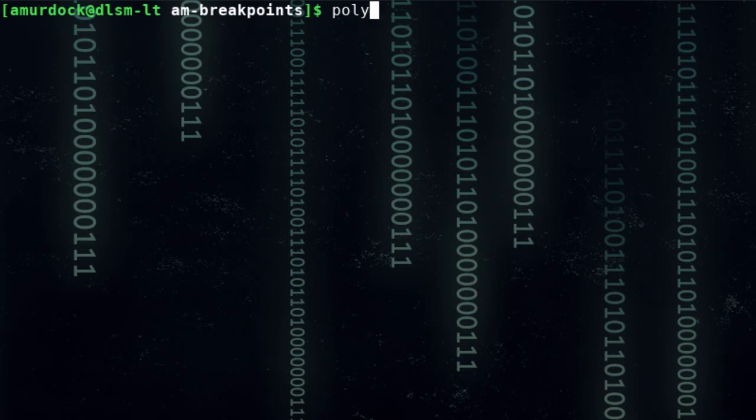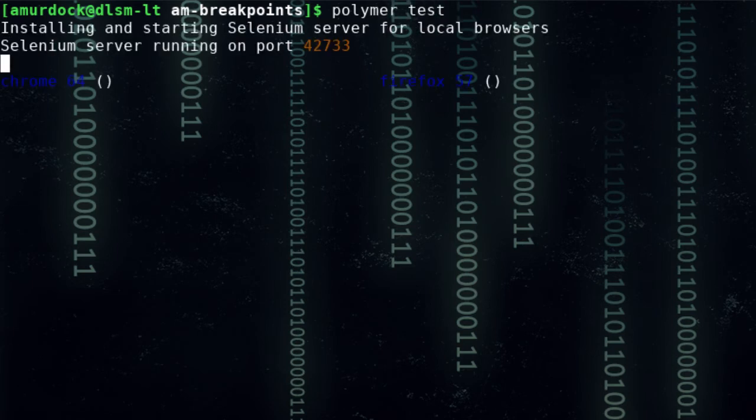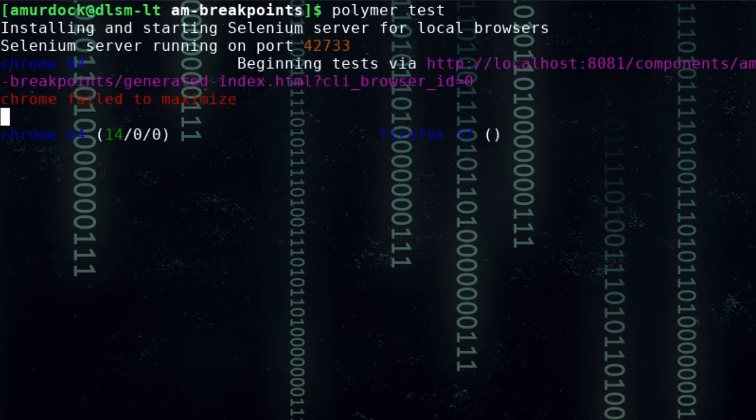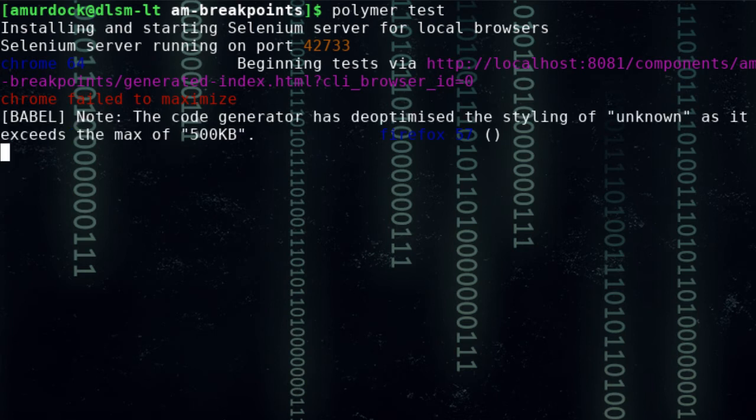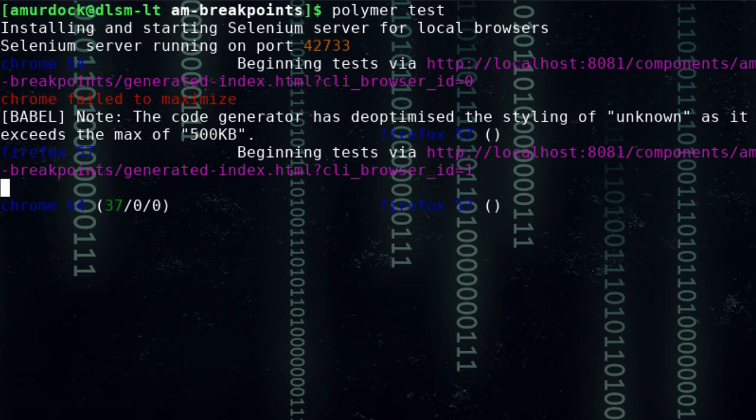Now that we've finished writing our test, we can use the Polymer CLI's command, polymer test, to run our suite of tests in the browsers that we've got running locally through Selenium. This is going to run these tests headless, in my case, against the latest version of Chrome, Chrome 64, as well as Firefox, Firefox 57.